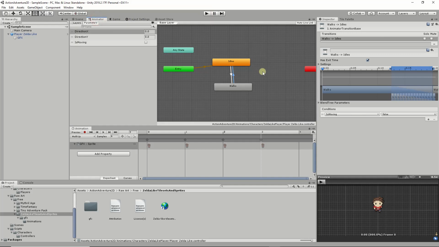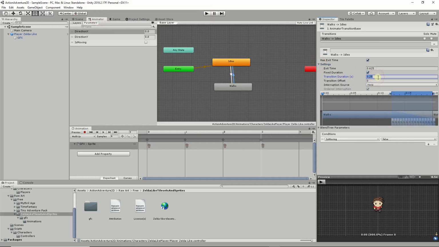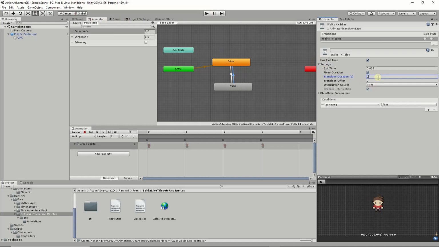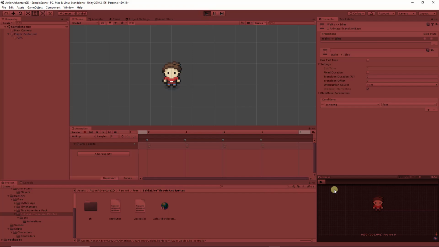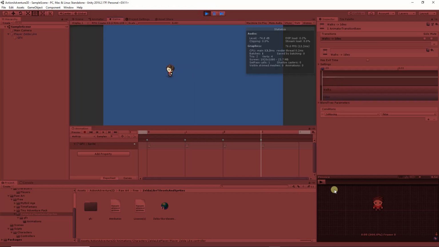So let's come in here and change these settings. We want it to transition immediately. We have no exit time. And we're turning off our fixed duration. So now if we play, make them run. As soon as you release the button, he stops moving.